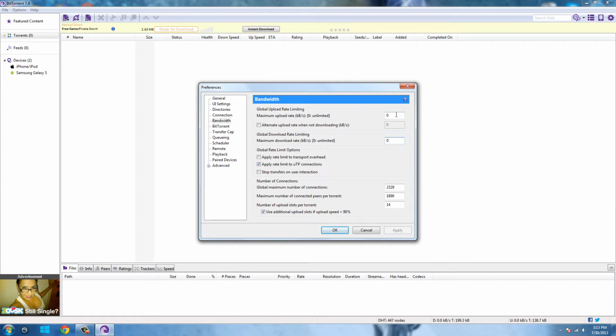The next thing that you want to go to is bandwidth, and I think these two are different numbers. If they're not, then leave them alone, but they should both just be 0, and these numbers are important. You want to use 2329 under the global maximum number of connections, 1890 under the maximum number of connected peers, and you should have 14 upload slots. These should be this no matter what. I don't know any other numbers that would make your torrent as fast as mine is, so I'm not going to post anything for that.